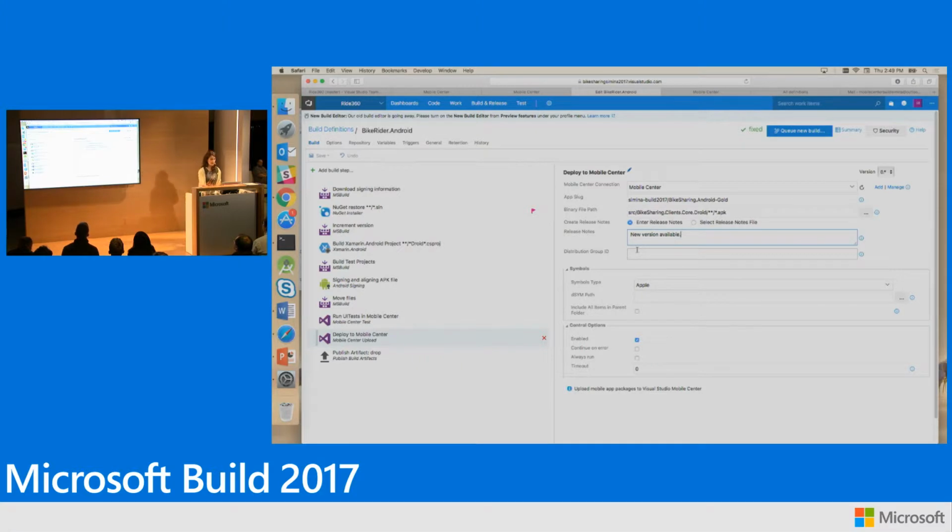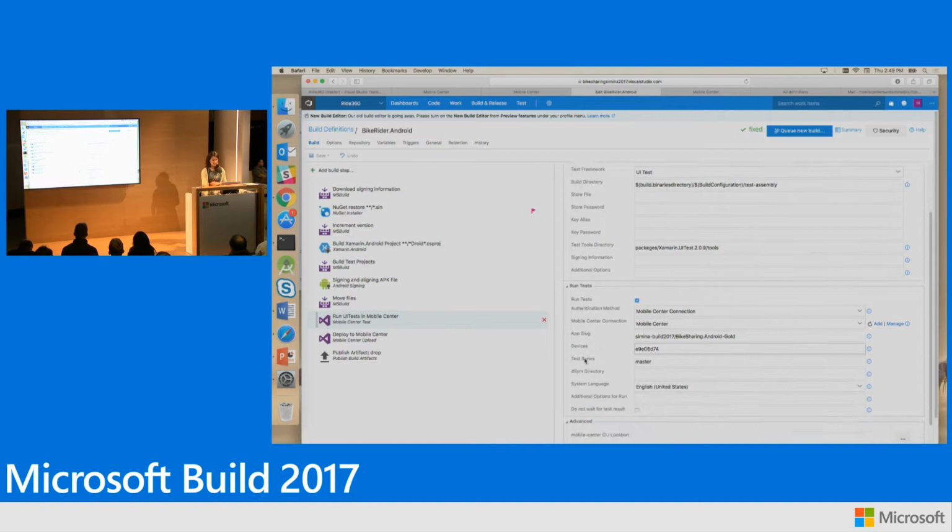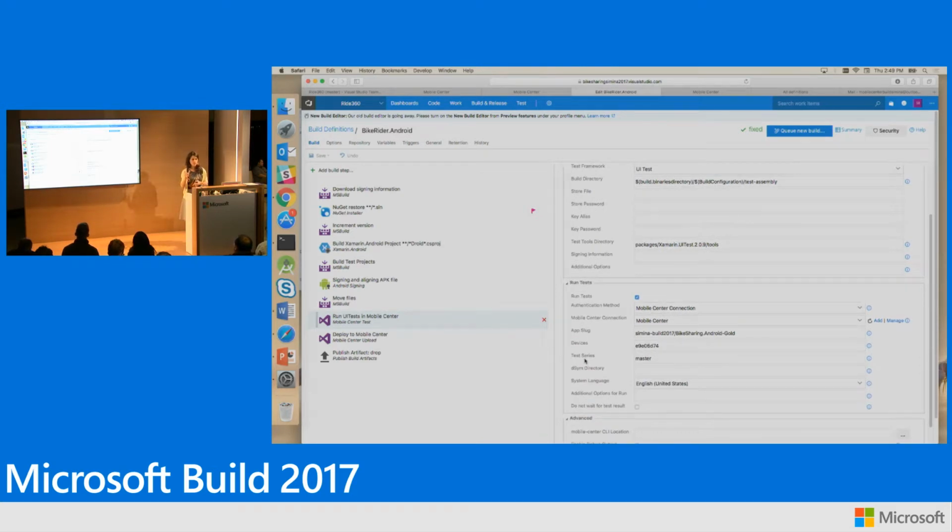And if I want more than that, if I want to continue doing UI tests as part of VSTS, I can also do that. All I have to do is add the Mobile Center test task in my build definition and set up all the important parameters here. A few things will be repeated, such as the Mobile Center connection and the slug, which is the app identifier. And a few are new, which are the run tests. So there's a few things that you want to copy from Mobile Center, such as the set of devices that you want your test to run on, or where your package is, or on what test series it should be running.